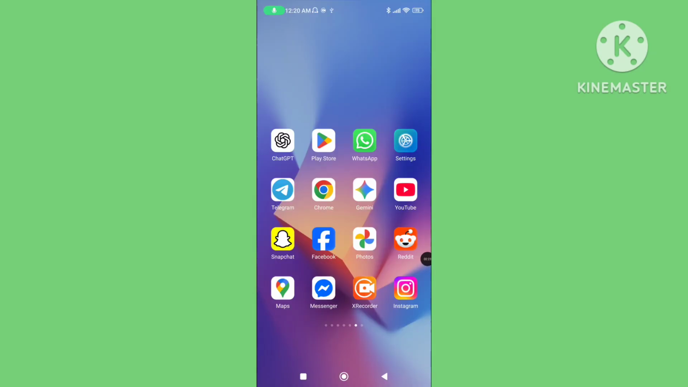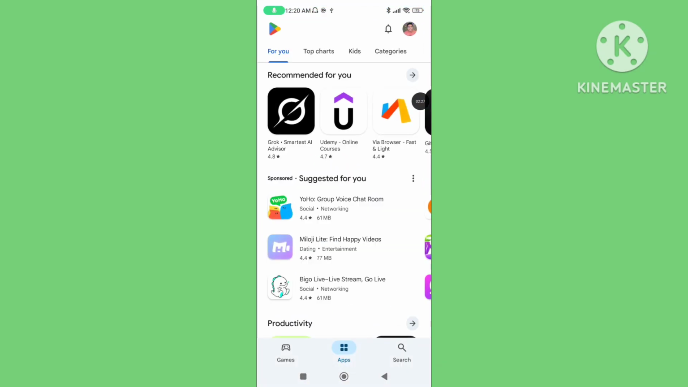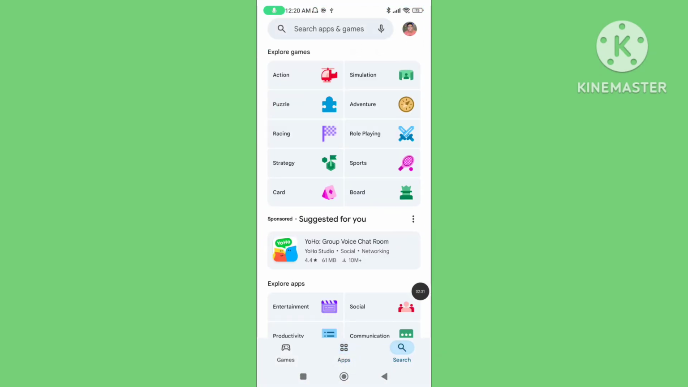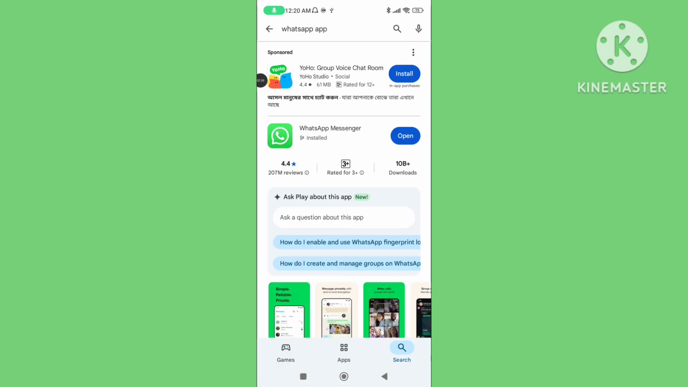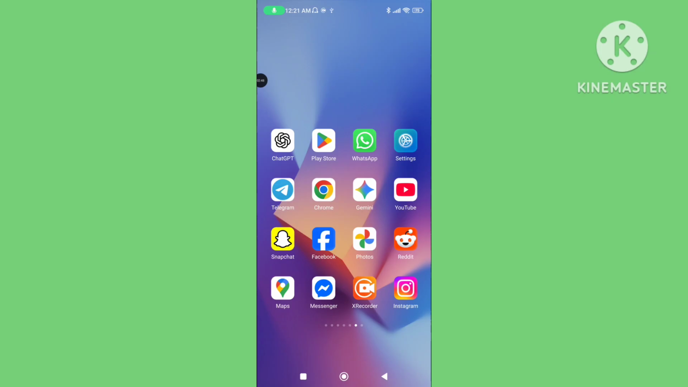Step 3. Open Play Store. Go to search. Search WhatsApp app. Update your WhatsApp application to the latest version. Step 4. Restart your device.